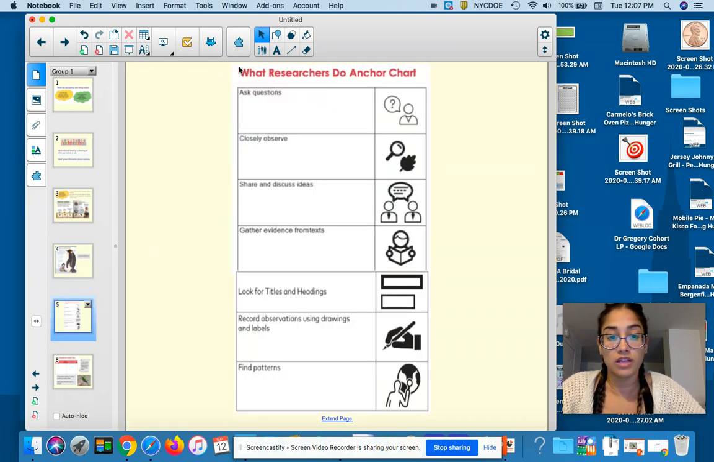Now I just quickly want to go over this anchor chart, what researchers do. So in yesterday's lesson, we learned that good researchers ask questions. They do that to learn more information. They observe closely. That means they look closely. They share and discuss ideas. They have conversations with one another. They gather evidence from text. We learn facts in our nonfiction books.